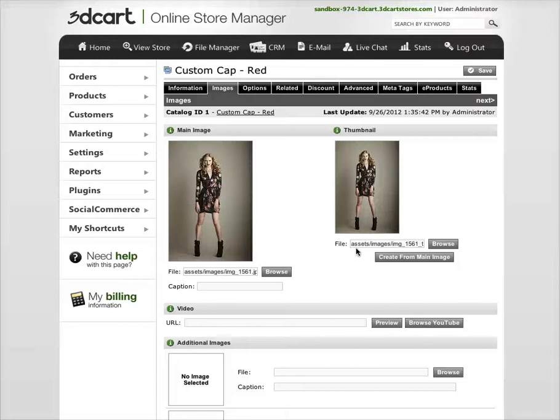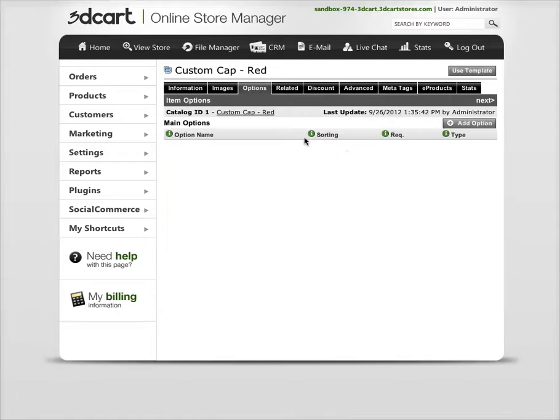Okay, we're continuing on with the addition of products to your 3D cart system. We just finished up on the last one with the Images tab. So now we're going to go over to the Options tab. Click that again. So here we are. Right now there are no options. And the options would be like if you have different colors available, different sizes available, that kind of thing.